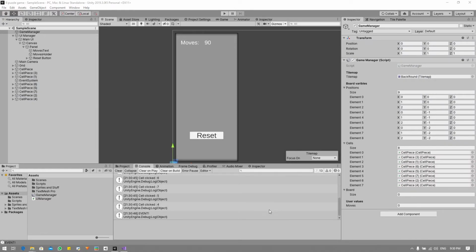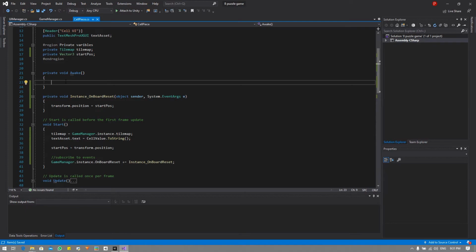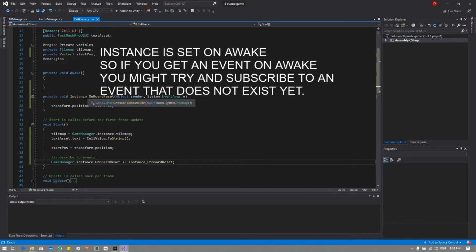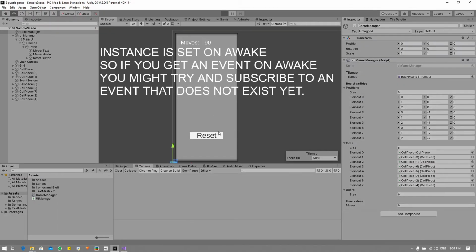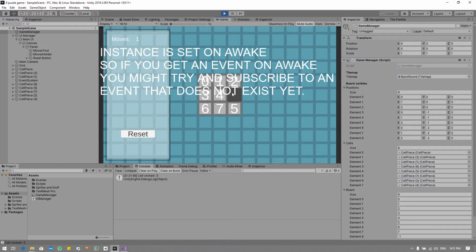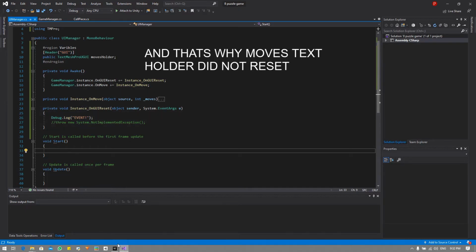Okay, so after a bit of fidgeting around, I found the problem. All we need to do is in Cellpiece, instead of subscribing to the Game Manager event in the awake method, all I did is I moved it to the start method. To be honest with you, I have no idea why this works, but nah, it's programming. If it works, it works. So now we have a working reset button. So no matter where we are, no matter what we did, we can always reset and we are back to the start.